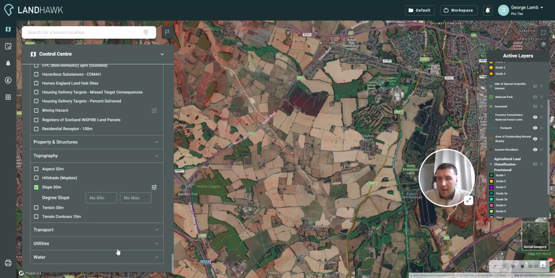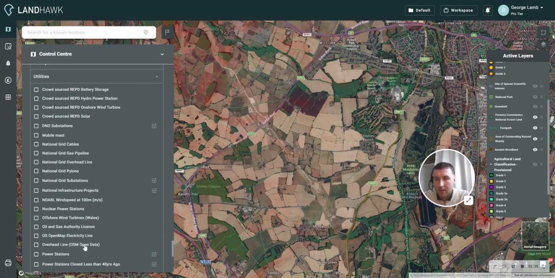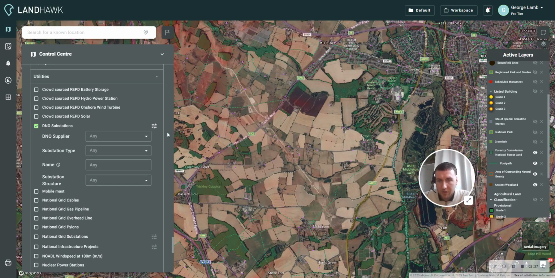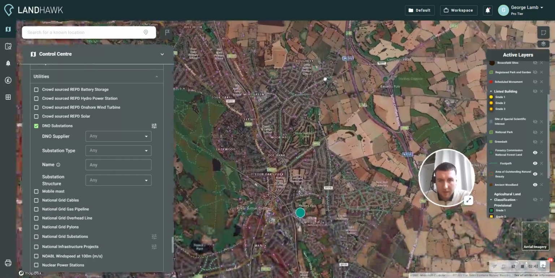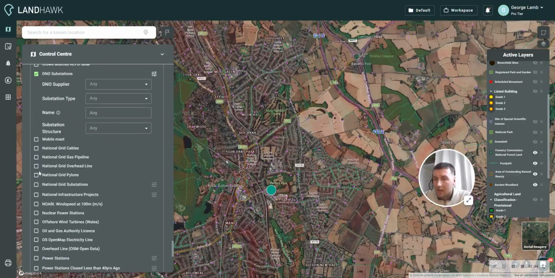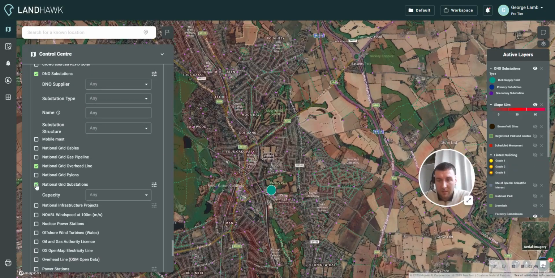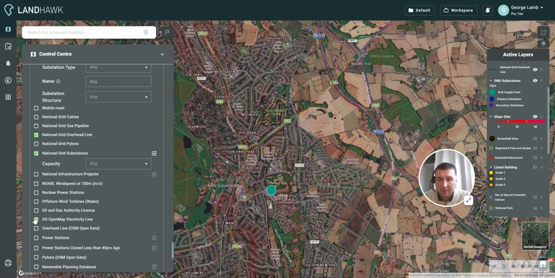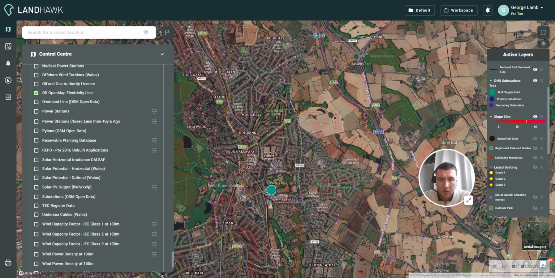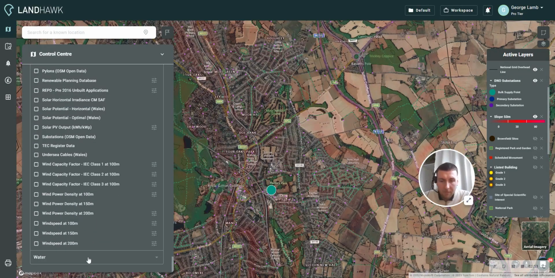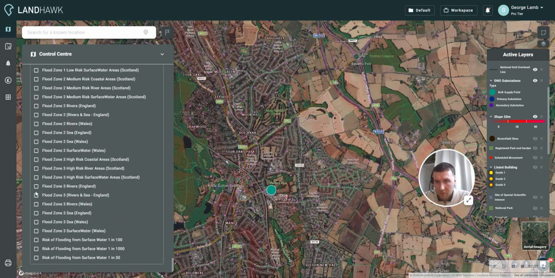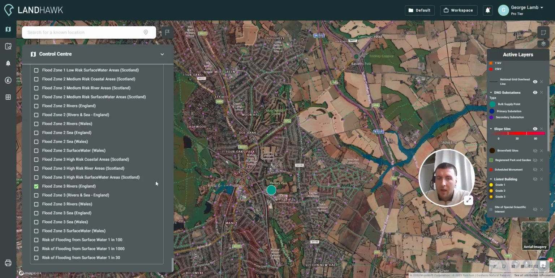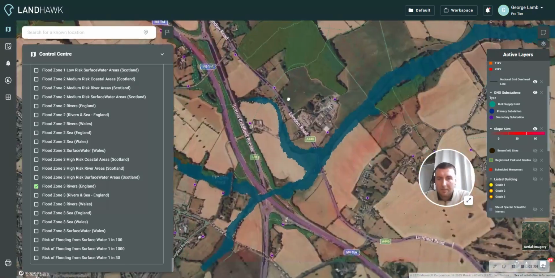Even further as we go down, we've got things like utilities. If you were looking to see where the DNO substations are, the bulk supply points, the primaries, we've also got secondary substation data in here as well. Any overhead lines, the National Grid substations, electricity lines. So you can just turn all of these on and off as you please. And then finally at the bottom, we've got water as well. So all of the flood zones, flood zone 2, flood zone 3, and also flood zone 1. So again, we can turn these on, and all of these will overlay on the map.